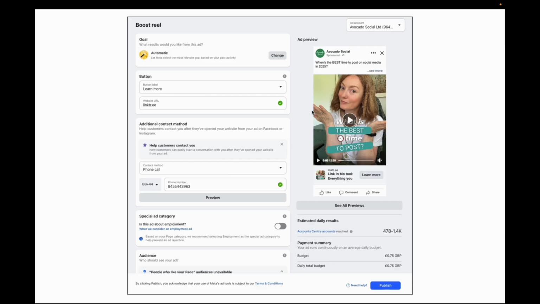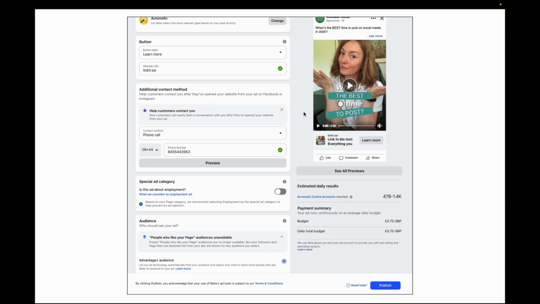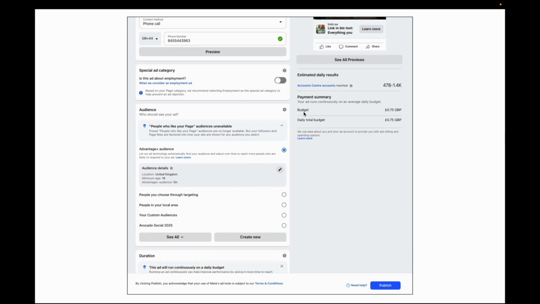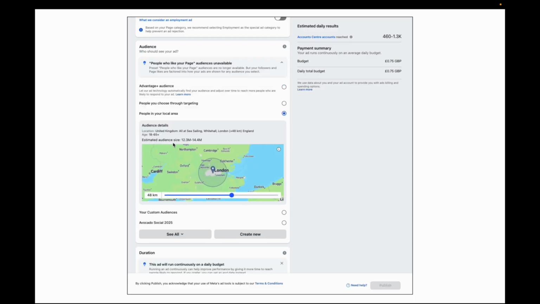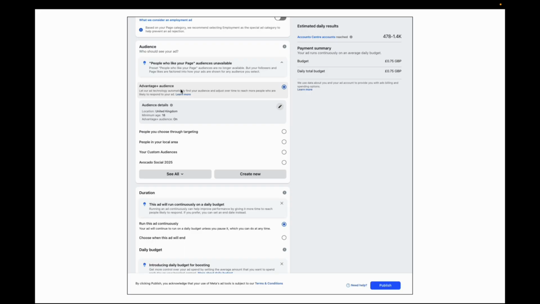So I'm just looking at the desktop version of boosting a reel. And once you scroll down to the audience section, there's an option called Advantage Plus Audience. And this is where you actually let Meta suggest your audience. So it's going to reach people who it knows are most likely to respond to your ad. You can also add some details to that targeting if you want to. So you can add a location, age, and making sure that your minimum age there is 18, given that you are a pub, is important.